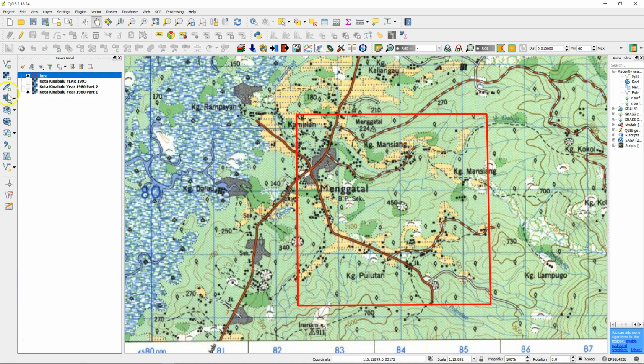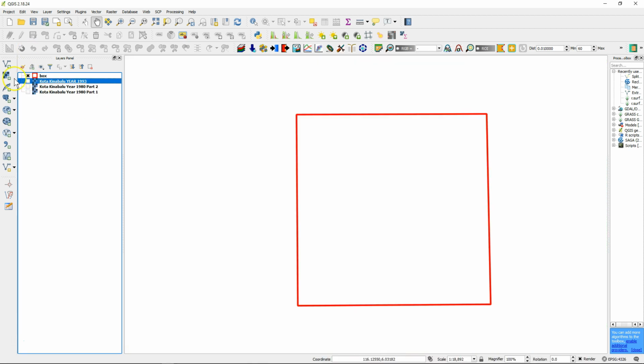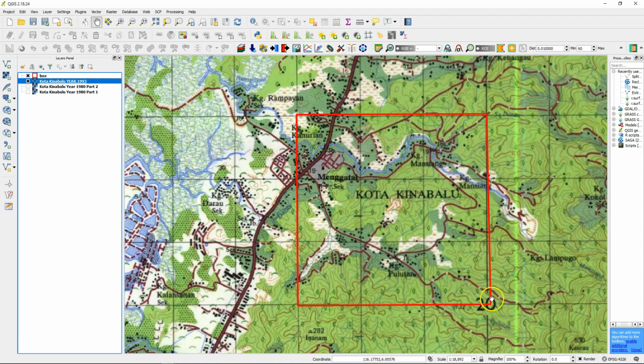So you're going to digitize first the 1980 layers, only within this box that you have set, and also 1993. Make sure the box that you set is at least 3 km by 3 km. So each box is about 1 km by 1 km.